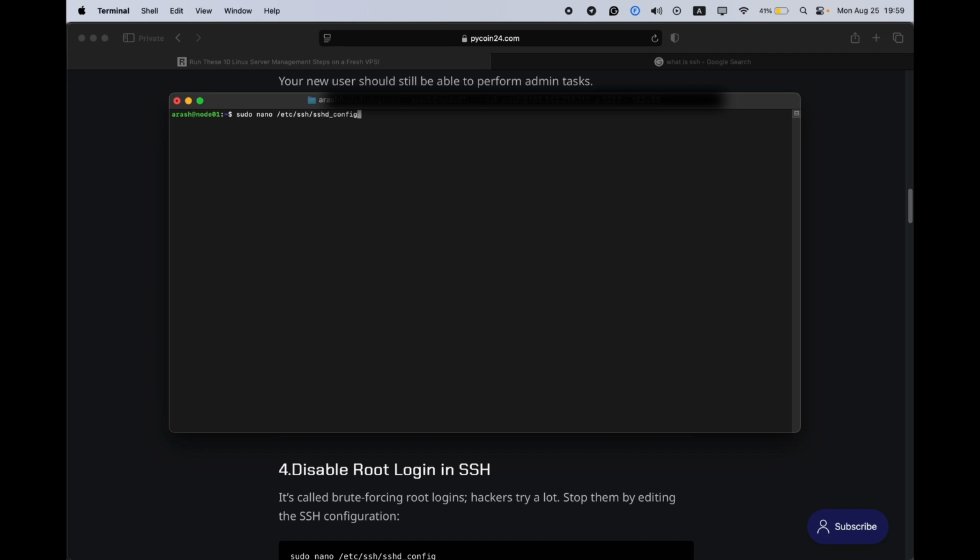After you change PermitRootLogin to no, you will run sudo systemctl restart ssh. This will restart SSH and the new config will be available to SSH. And now when you try to access your server with root, you will get errors and you can't access your server.